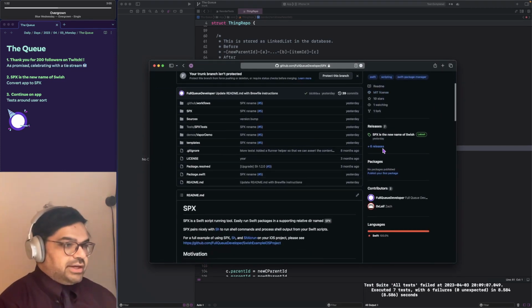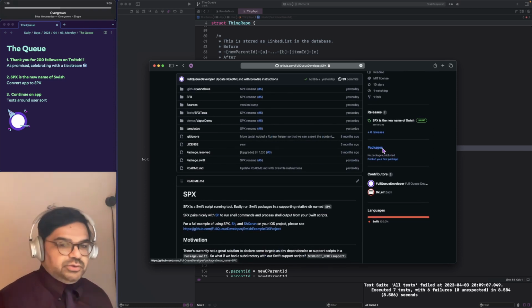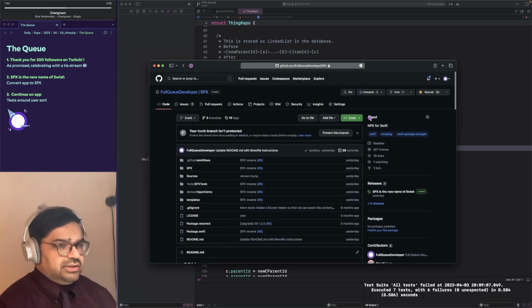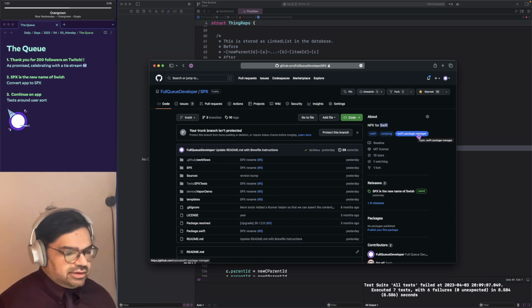Yeah, so SBX is the new name of Swish. It basically works exactly the same, just a new name, which I hope explains what it does a little bit better. It's NPX for Swift, and so I feel like SBX is going to be the best name for it going forward.